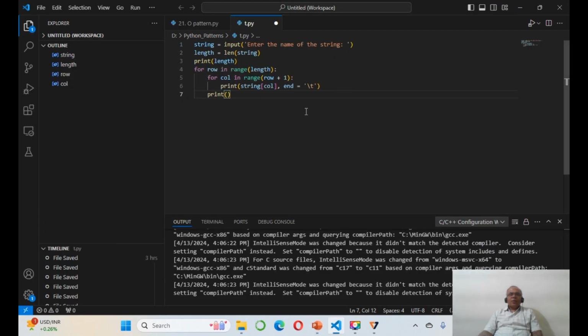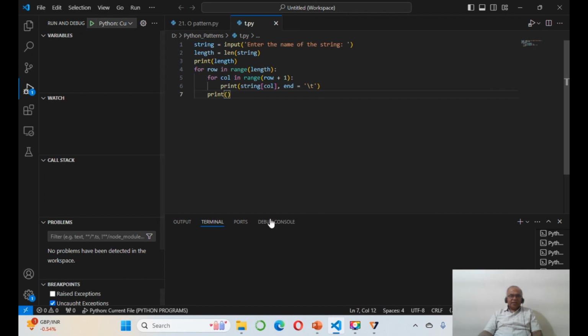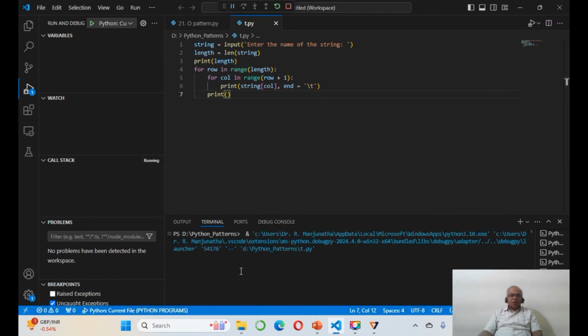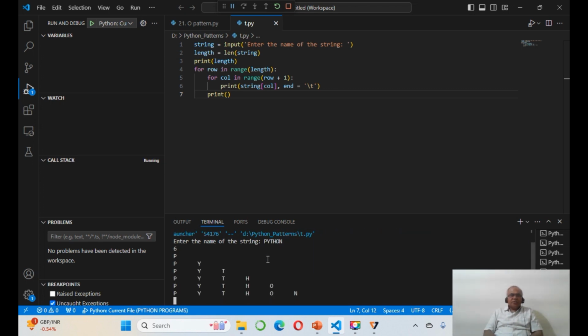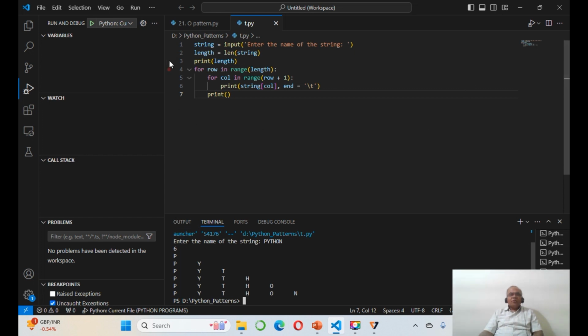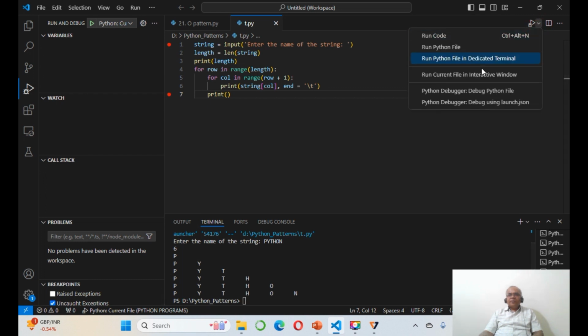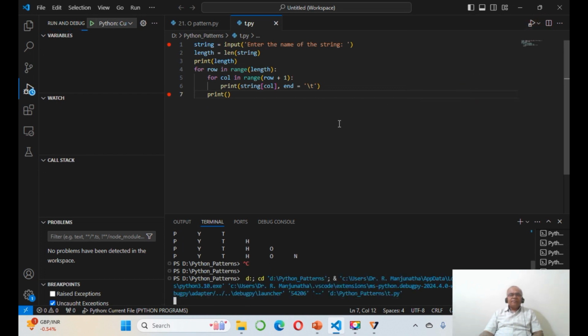Now this is how it will work. First I will enter the string and try to show how that works. Later on we will go step by step. So this is the pattern you will get. What I talked about, 6, is nothing but the length of the string we are considering. Now we will go step by step. So here we will go to debug Python file.